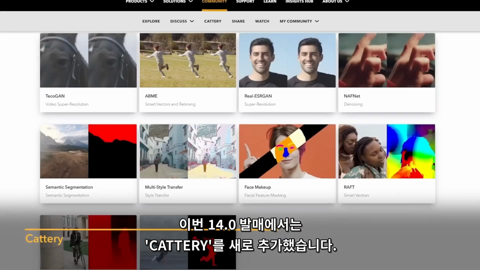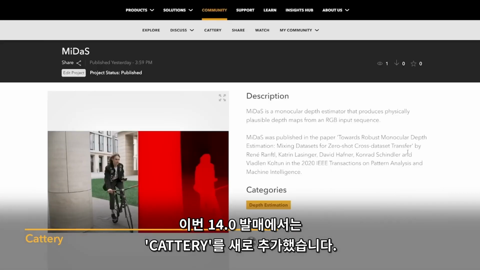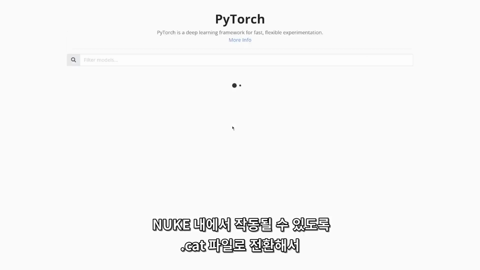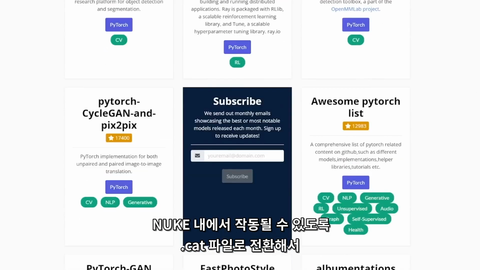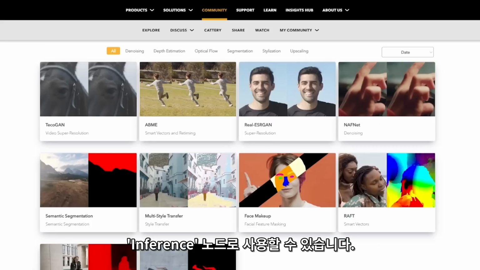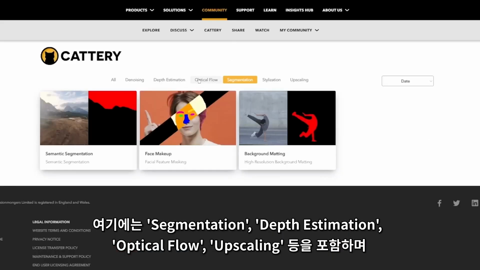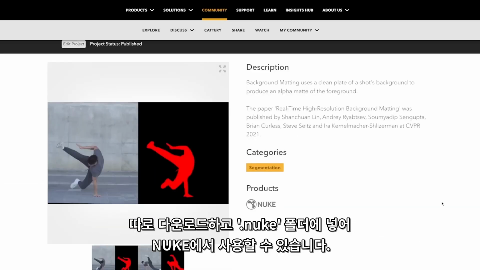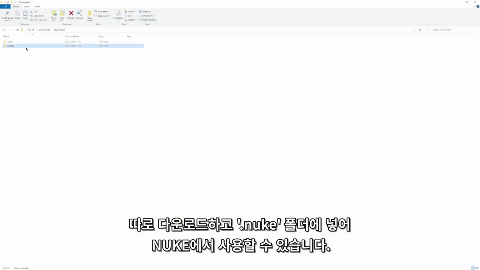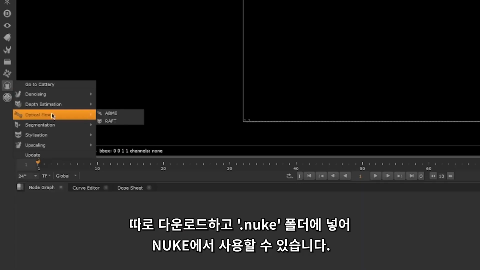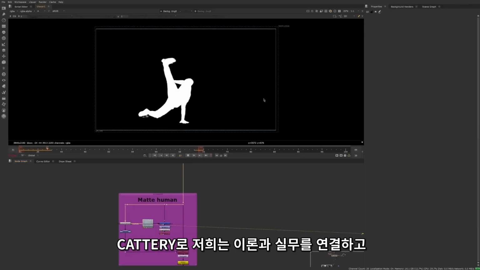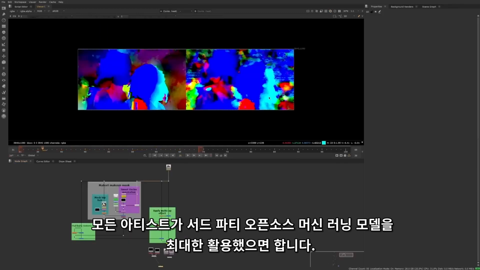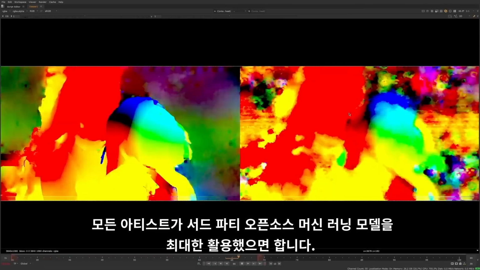A great new addition for 14.0 is the release of the Cattery. This is a library of some of the most popular third-party machine learning models which have been converted to run natively inside of Nuke as .cat files that can be used with the inference node. The collection of models includes segmentation, depth estimation, optical flow, upscaling, and more, all available as a separate download that can be put into your .nuke folder to be included for use in Nuke. With the Cattery, we are bridging the gap between academia and production and giving every artist access to the best in third-party open-source machine learning models.